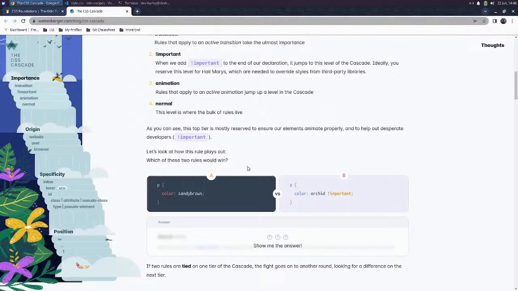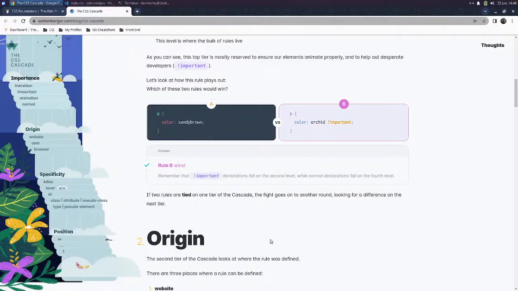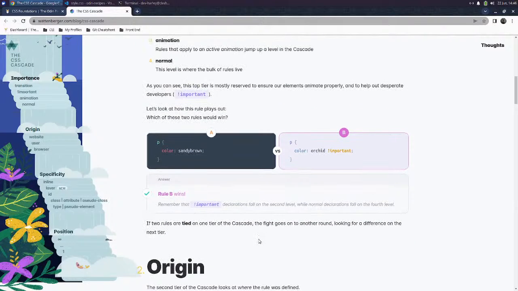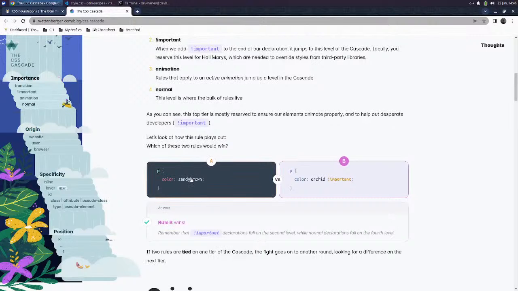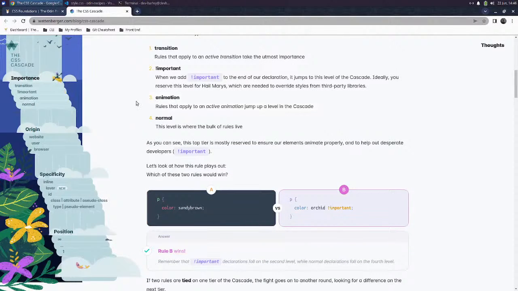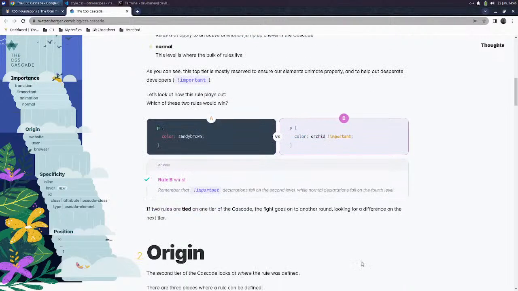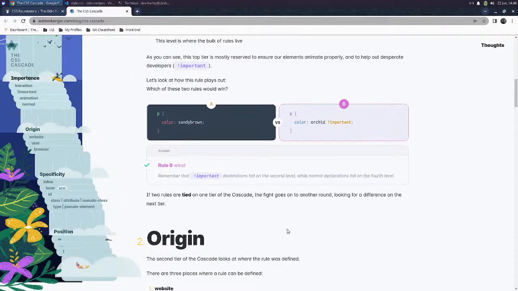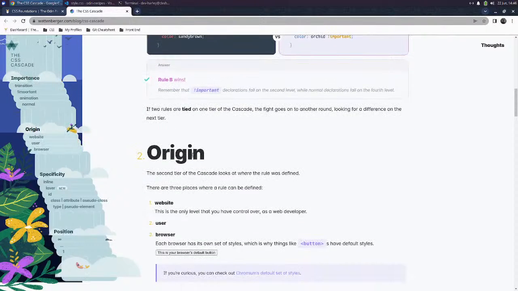Which of these 2 rules would win? I want to say, since it's declaring it, it would be this one. Rule B wins. Remember that important declarations fall on the second level, while normal declarations fall on the fourth. Okay, so transition takes the utmost importance. If two rules are tied on one tier of the cascade, the fight goes on to another round, looking for a difference on the next tier.